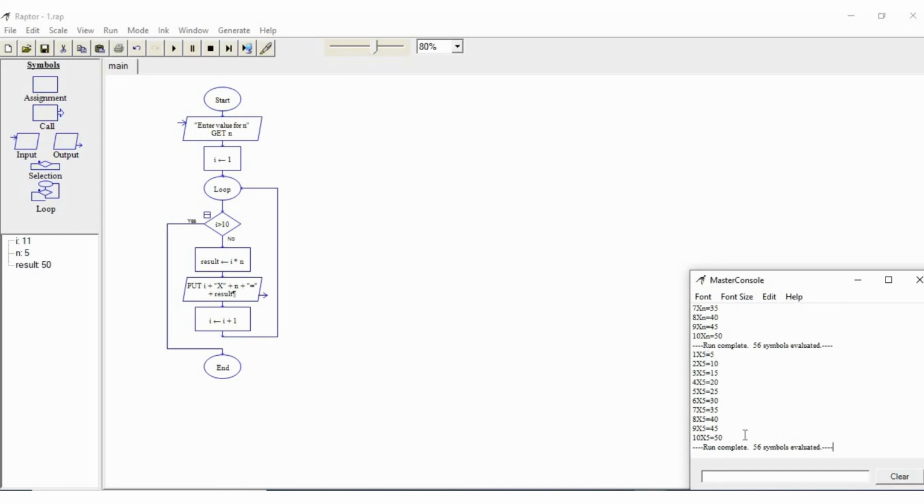So in this way we can have our looping construct using a flowchart, right? So a flowchart is nothing but a sequence of steps in a graphical format, right?